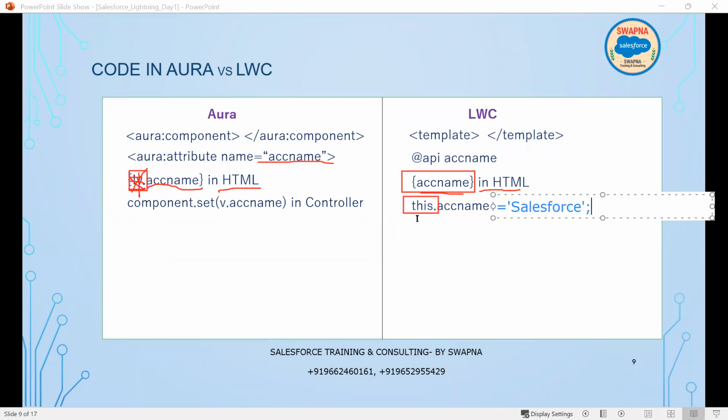This is how I'll define this.accName = Salesforce, which is similar to component.set v.accName comma the Salesforce text. In LWC, we do not have component.set or component.get. We will see how we can do the equivalent of component.get, but we do not have component.set in LWC. If you want to set a value to the variable or attribute, then you use this.accName equal to Salesforce.